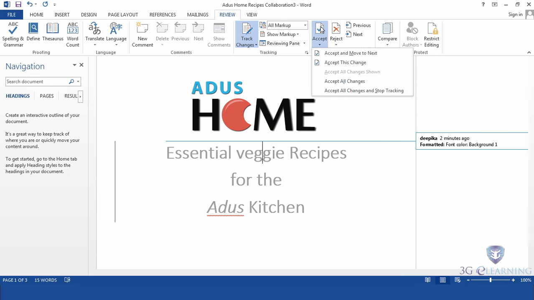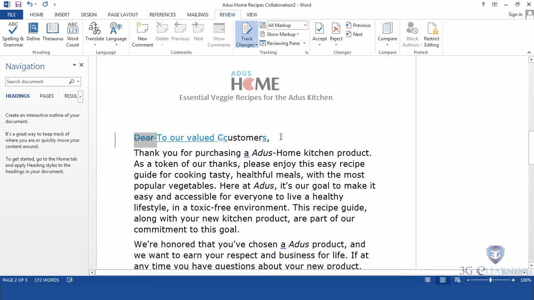The default by clicking this button will accept the change and move on to the next change in the document. I can select it from here as well, or just accept this change and allow me to review the document, move through it at my own pace. I can accept all changes if I trust this person, accept all changes, and even turn tracking off. So I'm going to just simply click the button at the top to accept it and move on to the next.